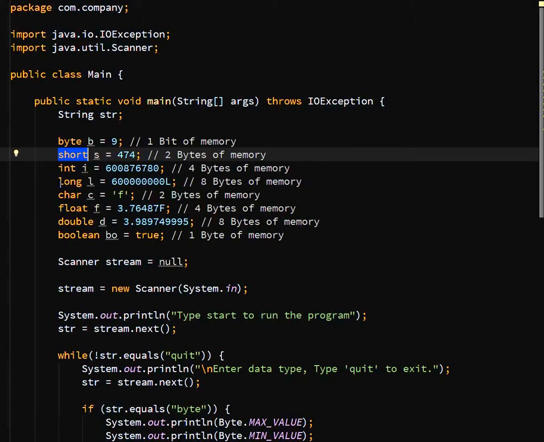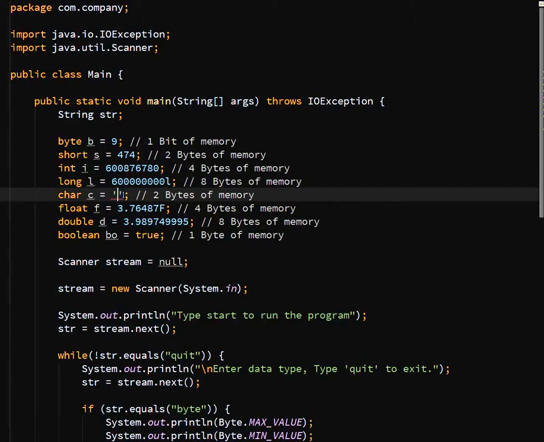And if you're using a long data type, you have to put the L at the end of the number so that the compiler knows that it's dealing with a long number. It can be uppercase or lowercase l, doesn't matter. A character, char, holds 2 bytes of memory, and you can put basically any single character. It doesn't have to be a letter, it can be a number or any symbol that you find on the keyboard.